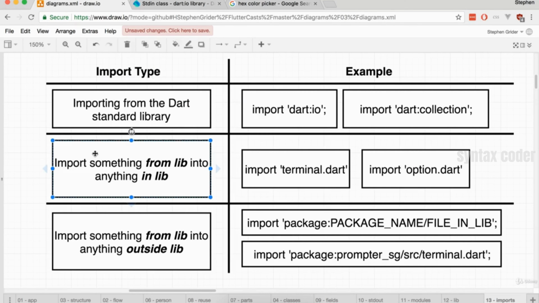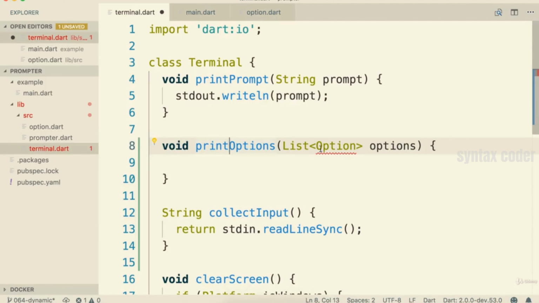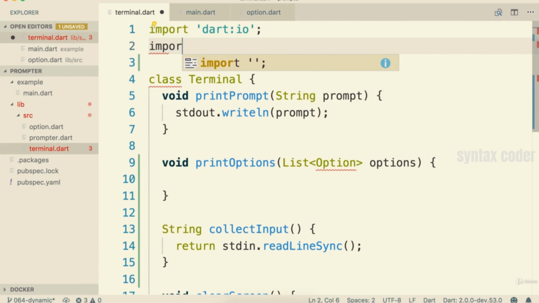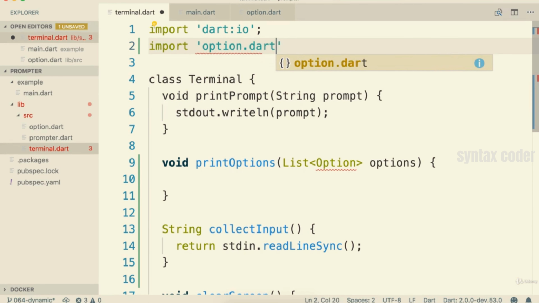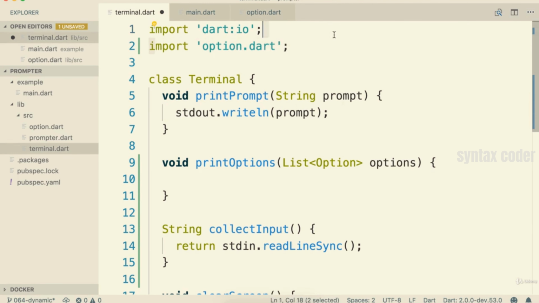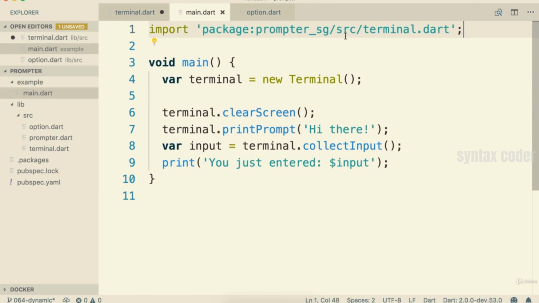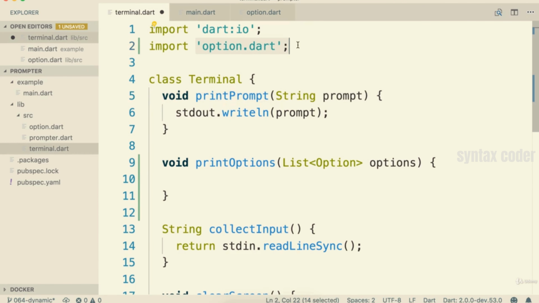So this is where we fall into case number 2 right here. We are trying to import something from the lib directory into another file in the lib directory. When that's the case, we can simply write out import and then the file name that we're trying to import. So back inside of terminal.dart, I can write out simply import option.dart, like so. And then the error message goes away. So you'll notice, yeah, this was an easier import statement to write than the other one that we just had to do inside of the main.dart file. So when you are getting files that exist inside of your own package or your own lib directory, life is pretty straightforward, not too bad.